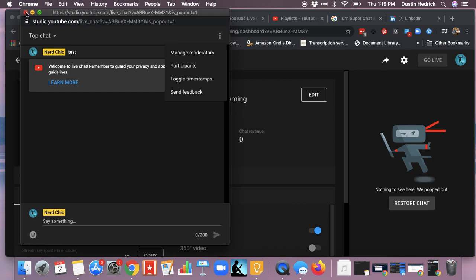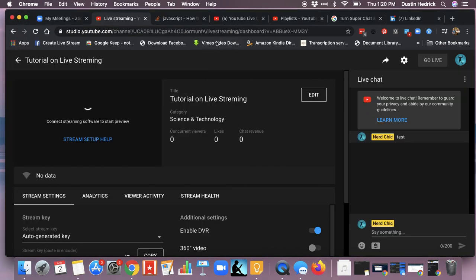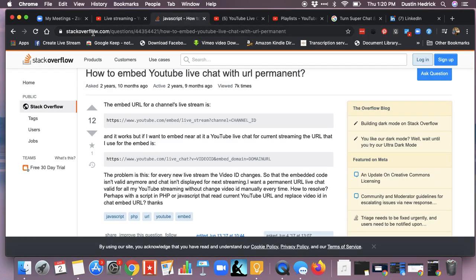Make sure you've got all of your comments controlled, no cuss words or whatever you want to keep out of the chat. The last thing I want to show you is this, and that is embedding the chat, because folks have asked about this as well. I'm going to go over to stackoverflow.com, which has an answer to a question here. You can see the links here if you want to go deep into it later, and I'll put this in the comments as well so that you can find it quicker.